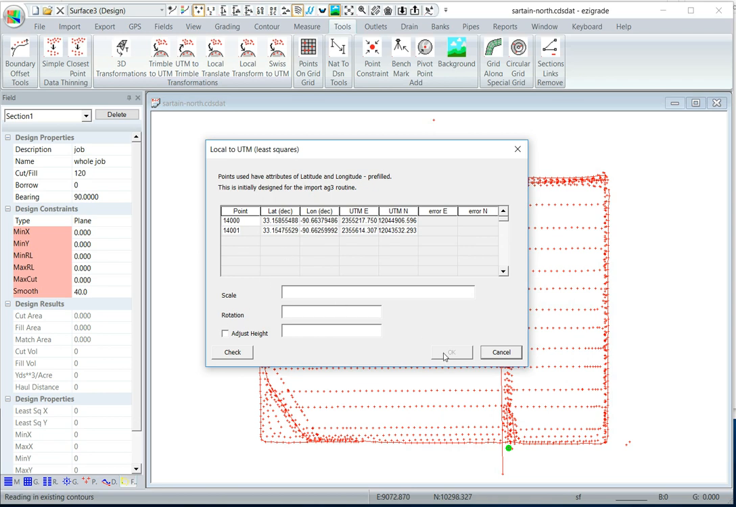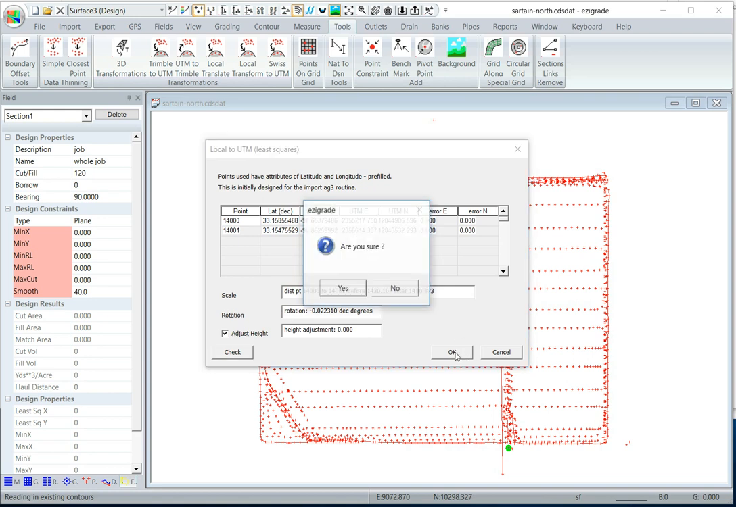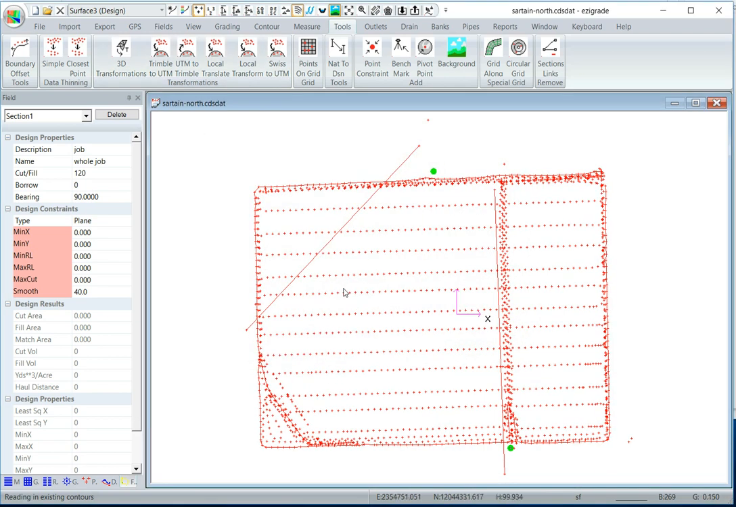First of all, you can't just click OK, you've got to click Check to check it. And have a look at these values here, the distance before and after. If they're similar, it's worked. If they're miles out, you've got a problem. And here we've got a rotation, and the distances are pretty similar, so just click OK. Are you sure? Yes. You notice that thing just rotated a bit. So it's now gone to a UTM grid coordinate system.